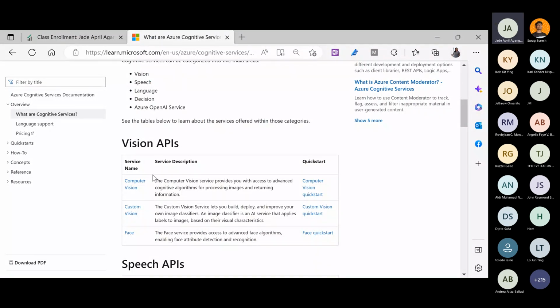This computer vision provides you with access to advanced cognitive algorithms for processing images and returning information. We could do this one in Visual Studio Code, wherein we'll be able to identify the figures that are in the picture.